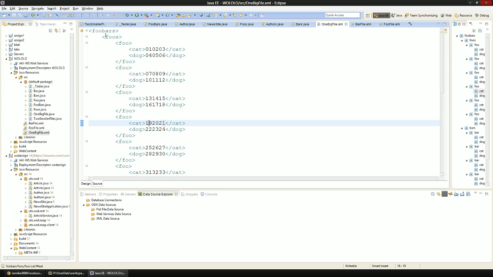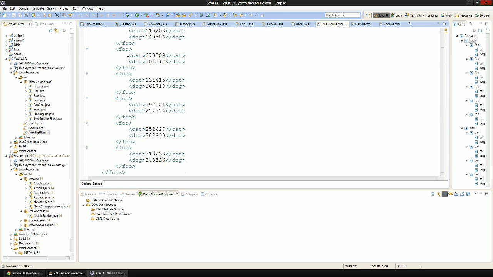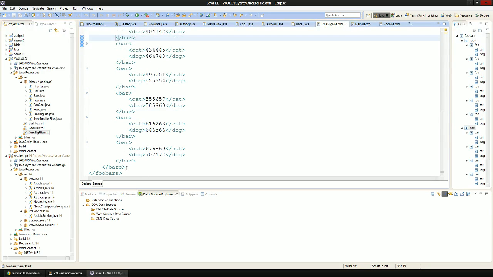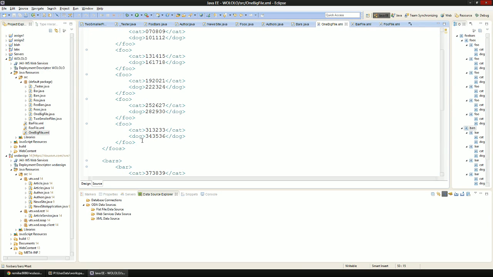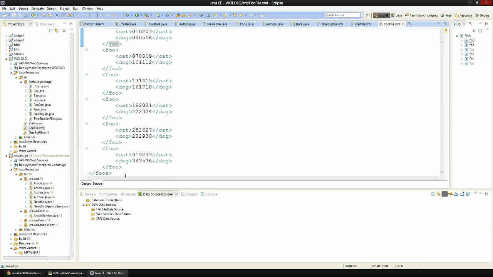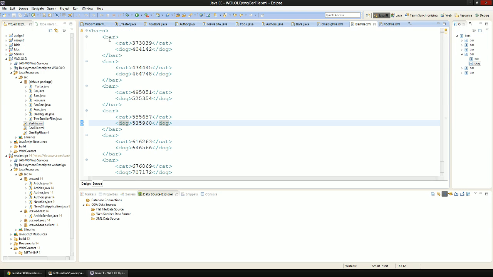So we have a bunch of FooBars, and inside the FooBars we have foos, and here are all the foos, and there's also bars, and here are all the bars. And then we just close off the entire file. And this is compared to foos. So we have foos here, and here are all the foos, and then that's the end, and then we have a bunch of bars. And I'm using two XML marshallers in here.